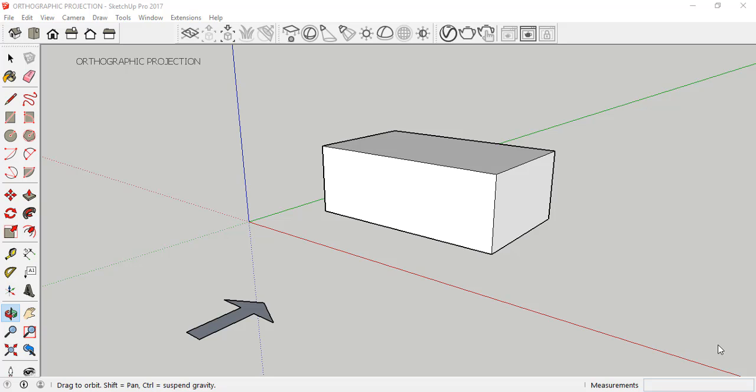Today we are going to look at what we call orthographic projection. This is a type of drawing in which we represent a three-dimensional diagram with a two-dimensional diagram. This is a type of drawing that is mostly used by those in the engineering field and in the construction field, as well as general designing.